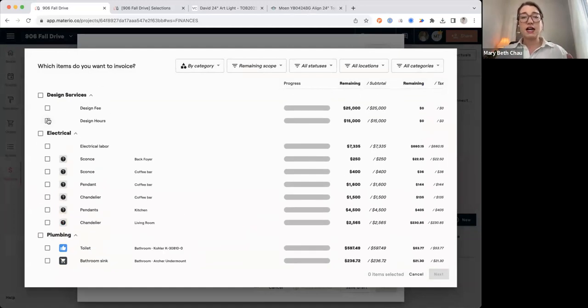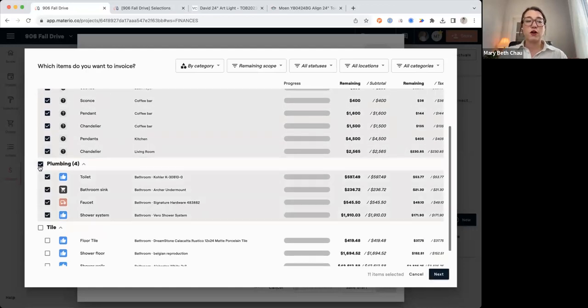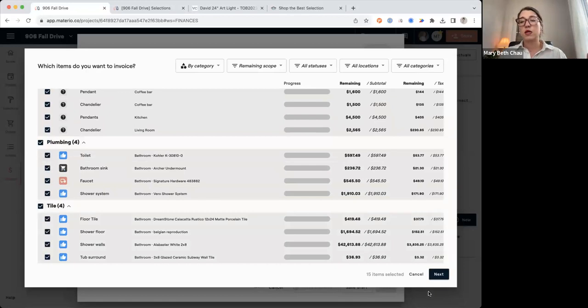So I could come in and I could actually invoice for part of my design fee, which is another way, by the way, to collect that retainer, if you will. You can always come in and collect a percentage of your design fee. That's one option. But let's say I wanted to collect a deposit on all of my scope of work. Maybe I just want to collect 20% of everything at the beginning of the project as well.